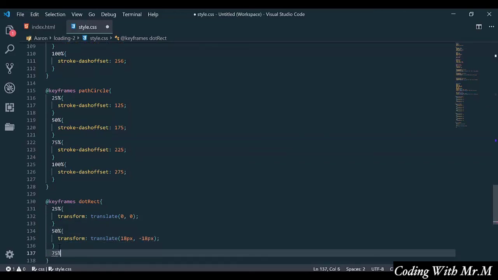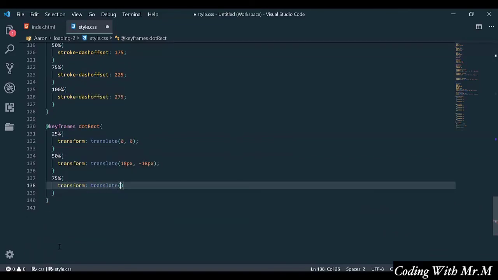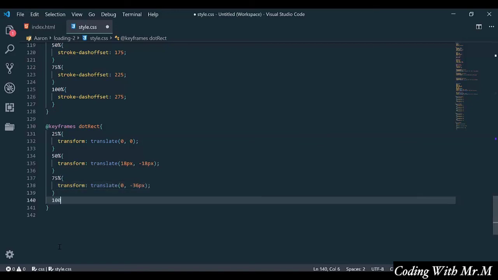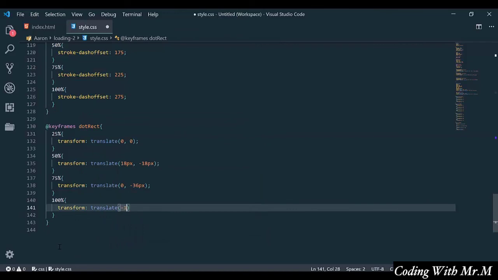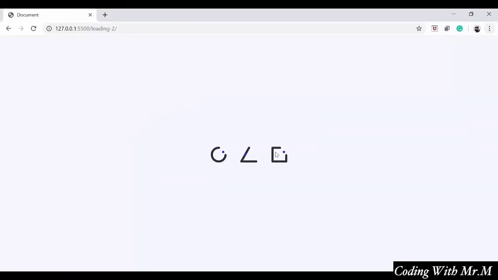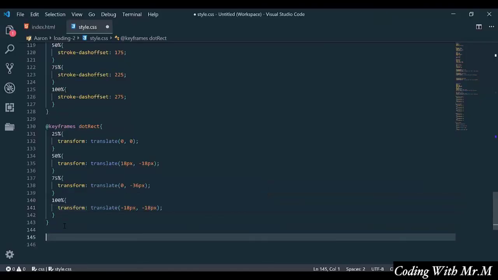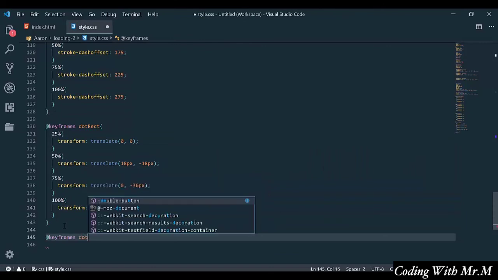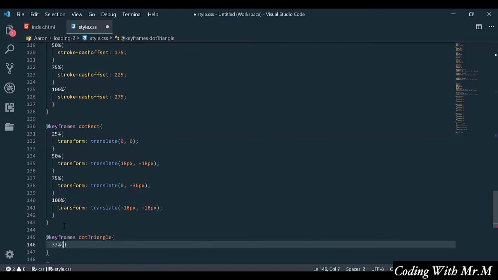Sorry, that's at 50%. At 75%, we're going to transform translate to 0 and minus 36 pixels. And at 100%, we're going to transform translate to minus 18 pixels and minus 18 pixels. I think I accidentally said 10 pixels on the 50%, so no, that's definitely 18 and minus 18.